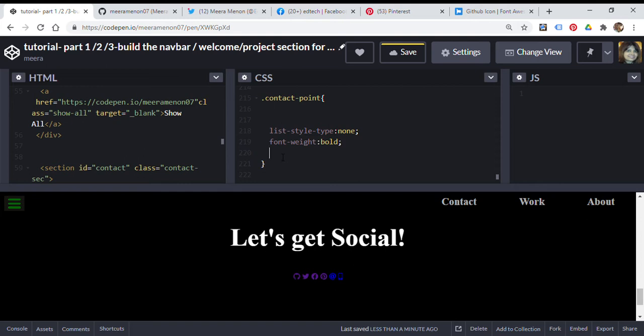Okay, cursor: pointer. It is like this. When you use this, it is the pointer, the finger pointing. Yeah.